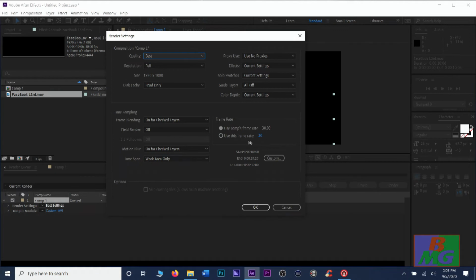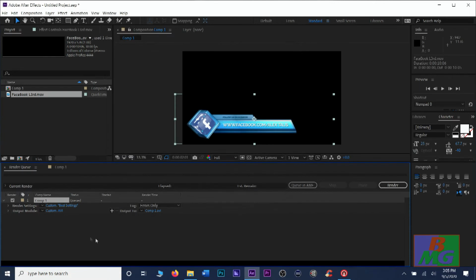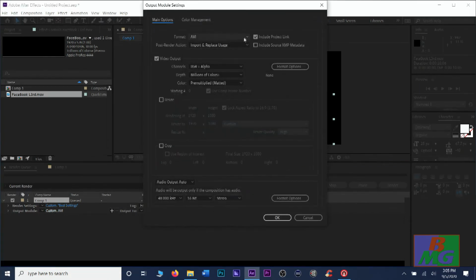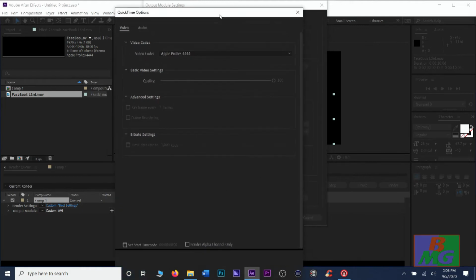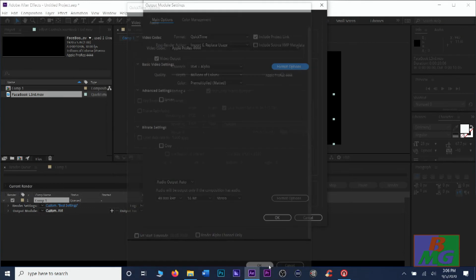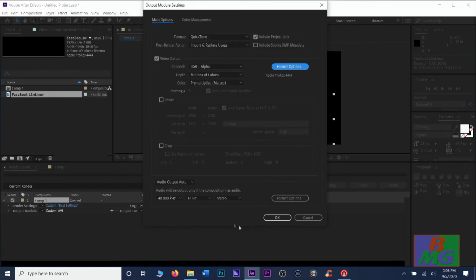Because it's 30, I don't need to change this, and I don't need to change the frame rate. It is 1920 by 1080. You can see it here. So we're done over here. Then we go to my custom. Again, I want to change it from AVI to QuickTime, and of course we want to leave it as Apple ProRes 4444. So once that's done, it's basically a repetition of things that I already showed you. We don't care about the audio, so we turn it off and we click OK.